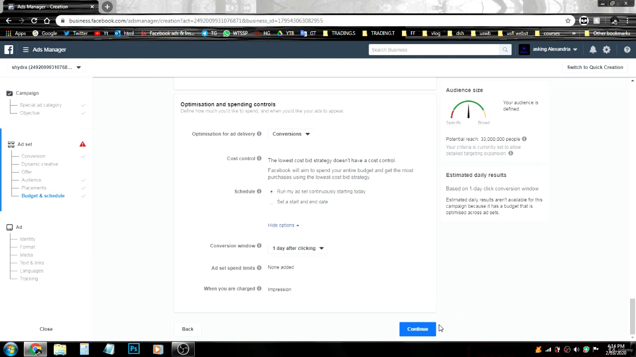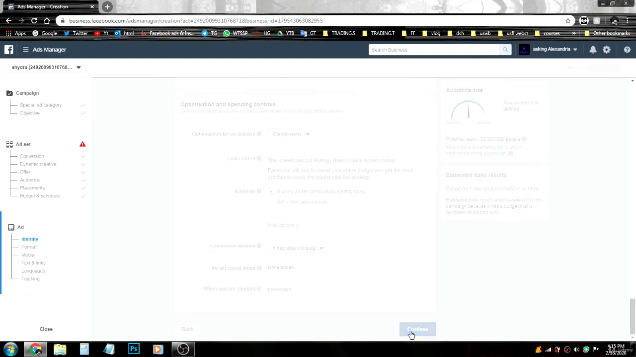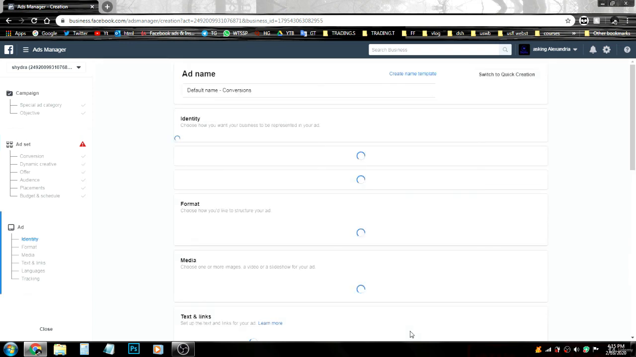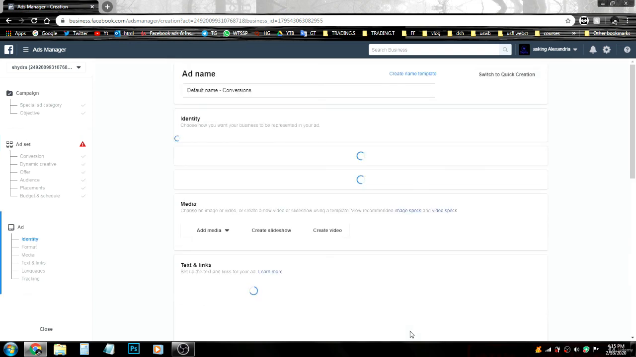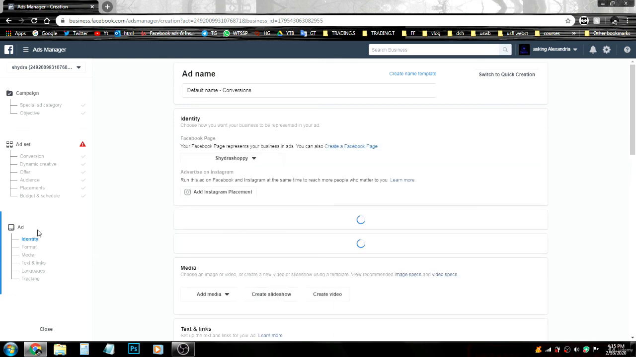And when we click continue, it's going to direct us to the ad. As you can see, guys, it's very easy, things are very easy and you're going to learn it very fast. And Facebook is the most powerful social media to gain new customers. So let's click continue. And as you can see, it directs us to the ad.